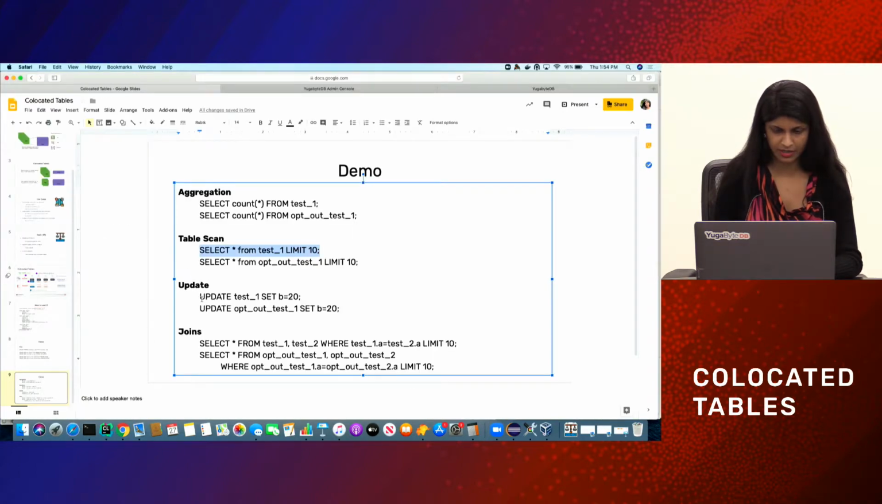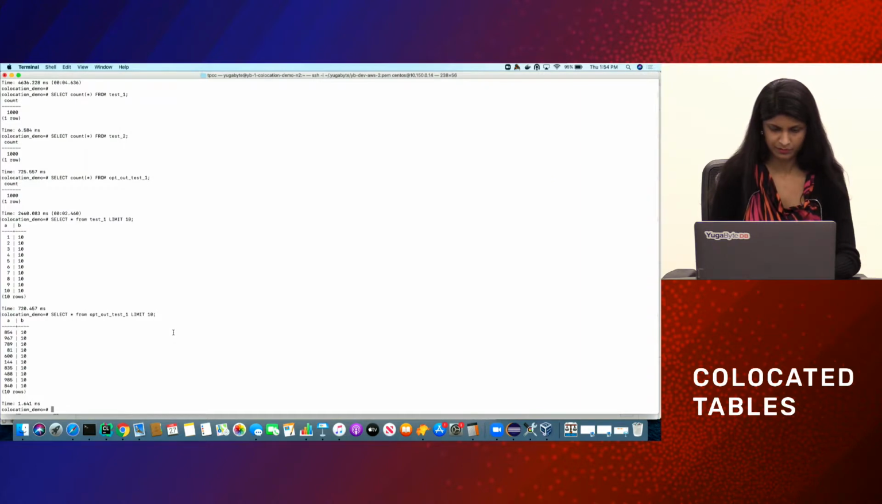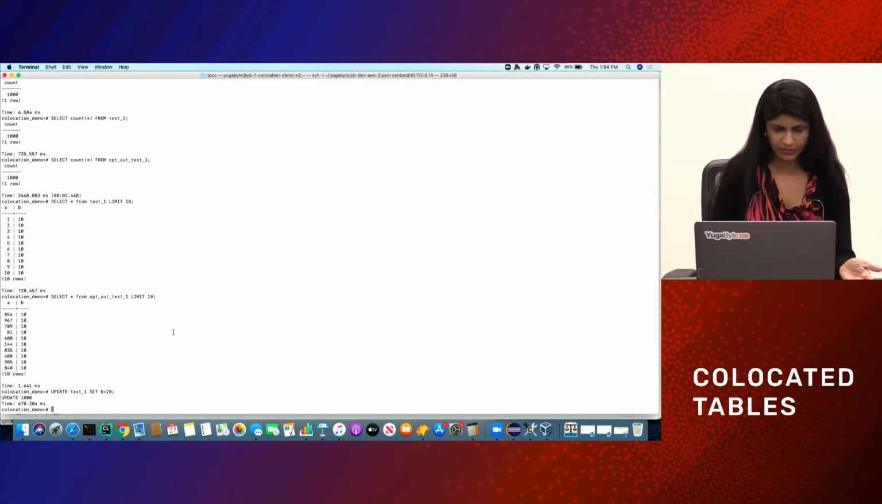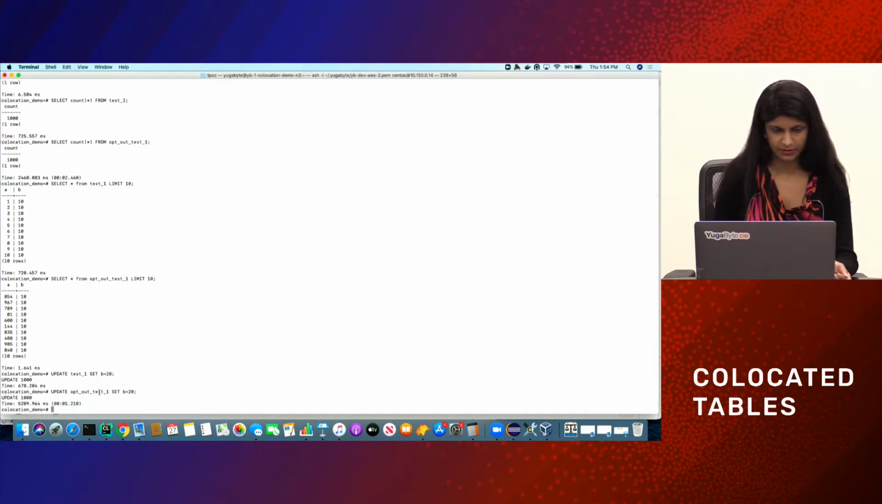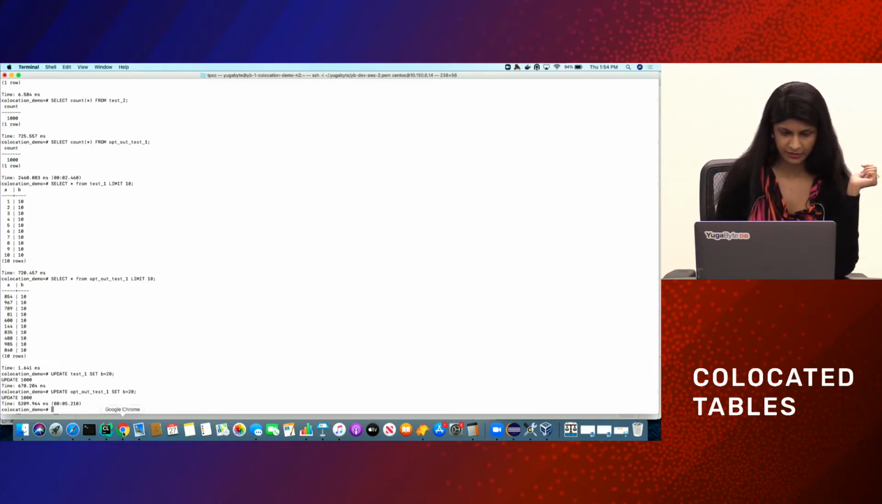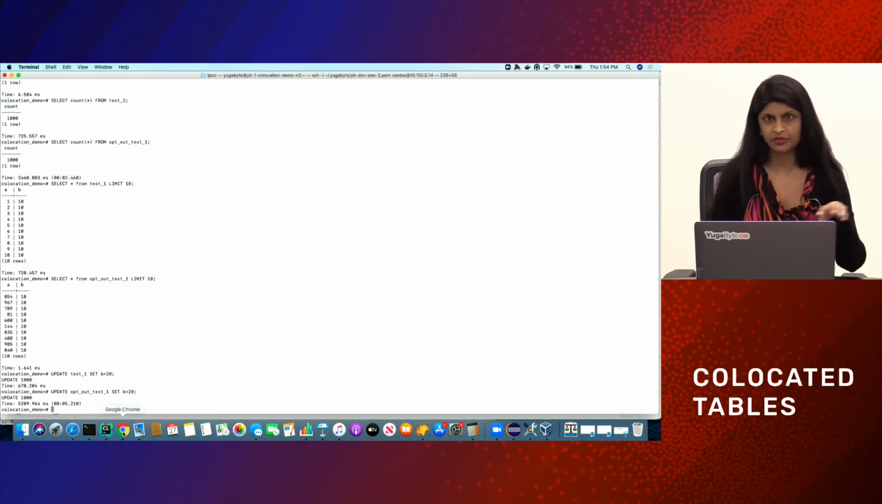Now going back into an update, let's try to update the collocated table. 1000 rows were updated in about 600 milliseconds. And now let's try to update the non-collocated table. This ended up taking a much longer time, because now your writes are going across regions to multiple shards. All of your tablet leaders, for example, are going to be in different regions, so your writes end up incurring that penalty while writing.